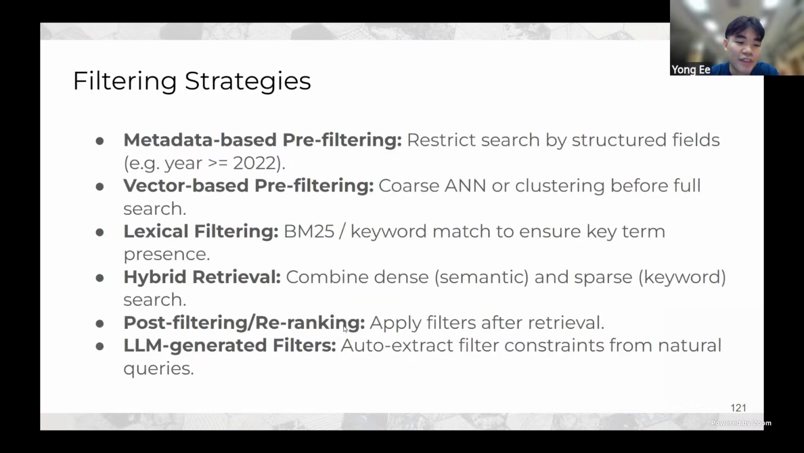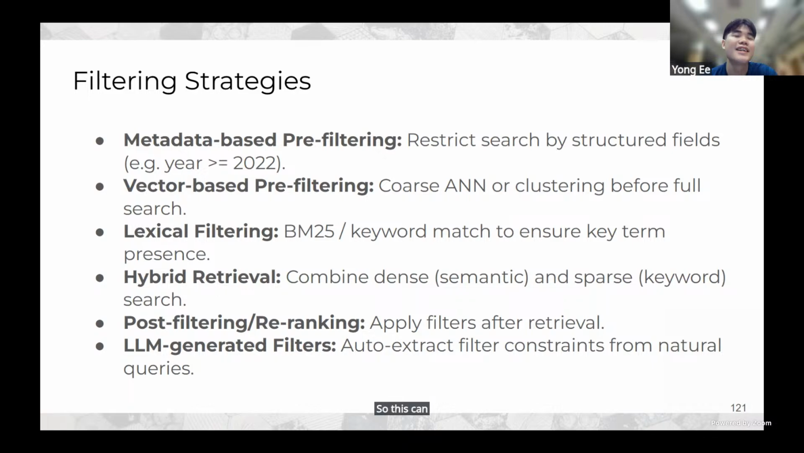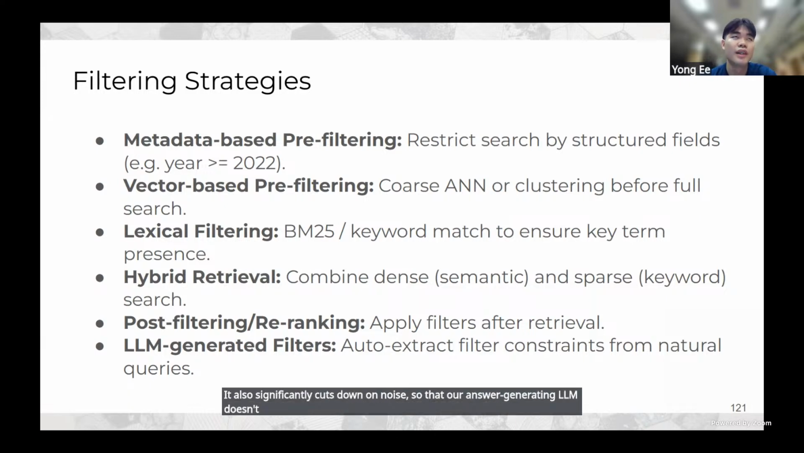So how do we do this filtering? Here are some common methods. The simplest is metadata-based pre-filtering. It restricts the search by using structured fields. For example, we only want to search for documents where the year is after 2022. This can dramatically narrow the search space while enforcing policies. It also significantly cuts down on noise so that our answer-generating LLM doesn't need to dig through irrelevant context to find the answer.